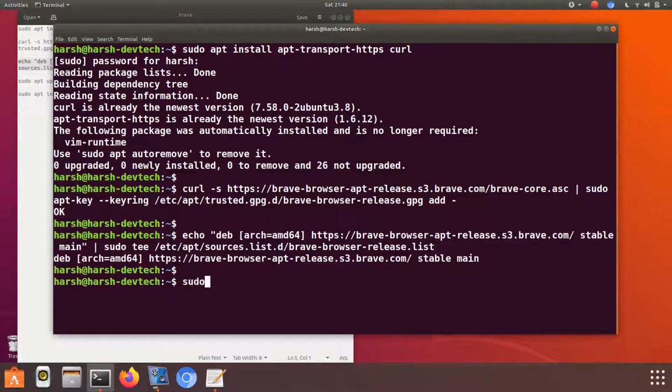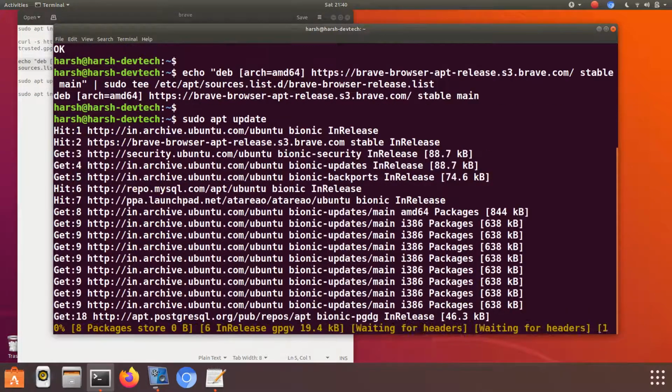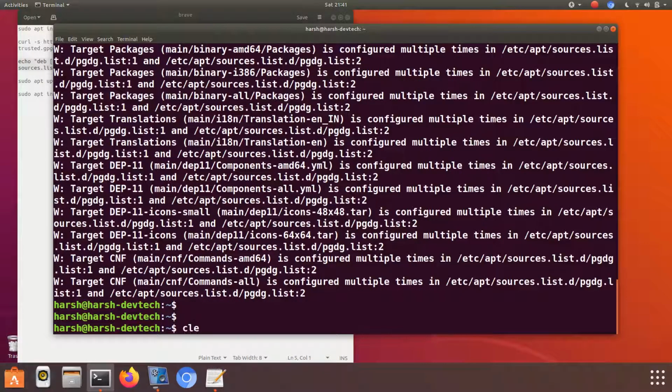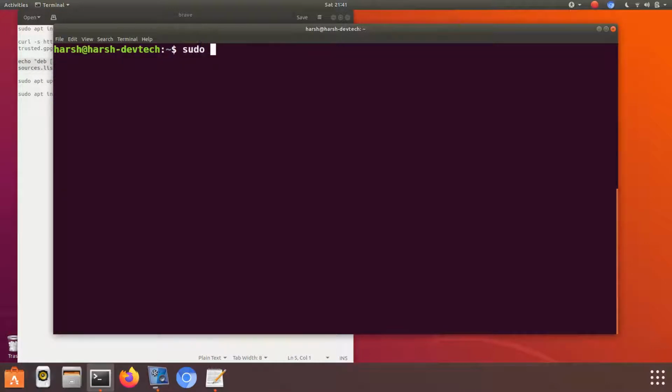After adding this file, just update by typing sudo apt update. So after updating, just type sudo apt install brave-browser to install Brave browser in your system.